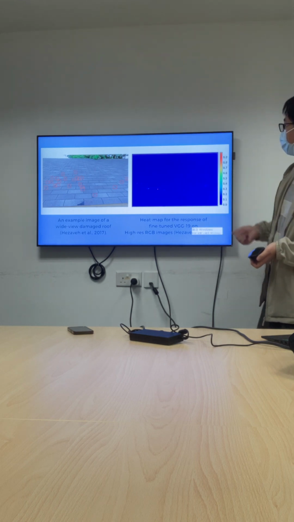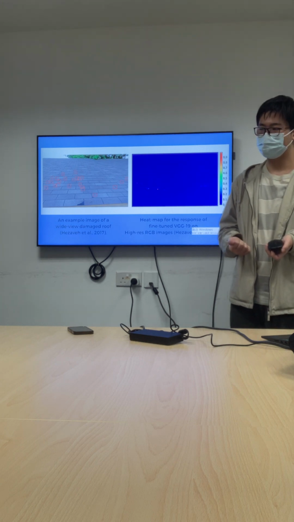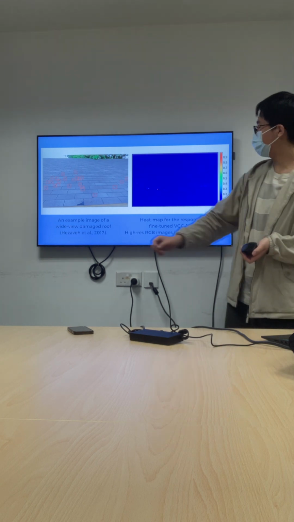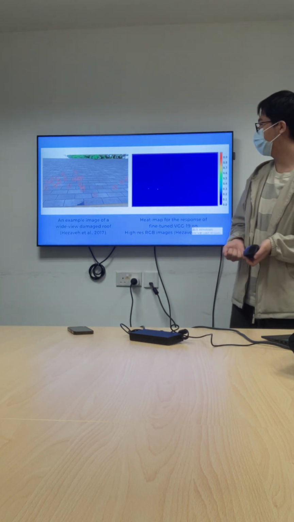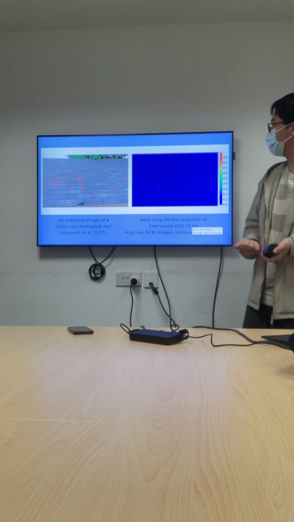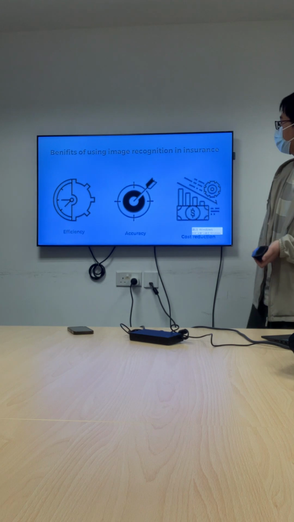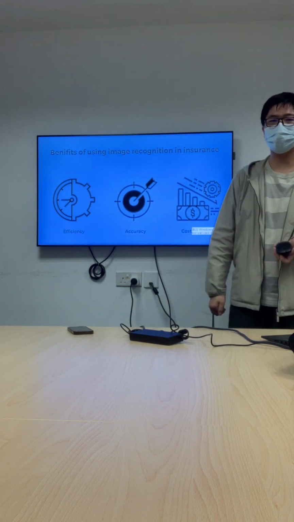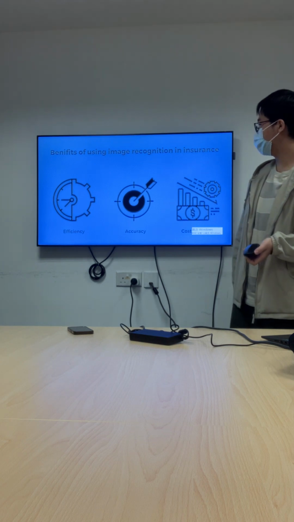And the color scale represents the probability of detecting damage. So if we compare the bounding box and the high probability region, we can see that this network can successfully identify the damages. So from our three examples, we can see there are many benefits of using image recognition.